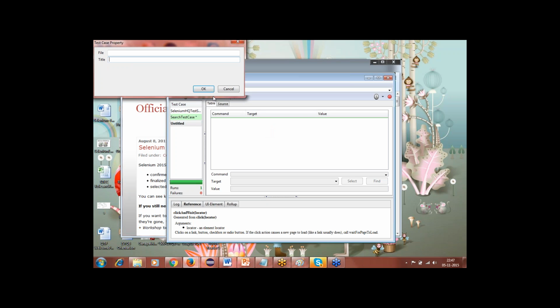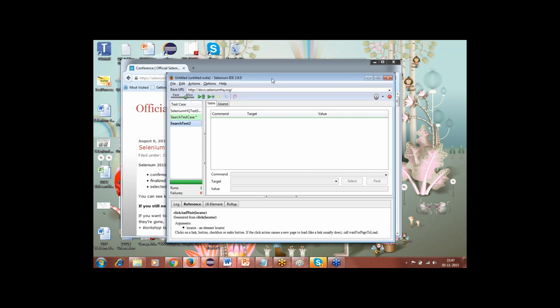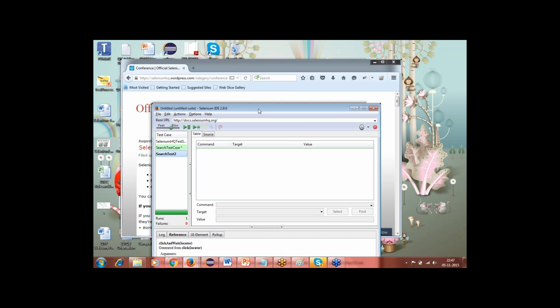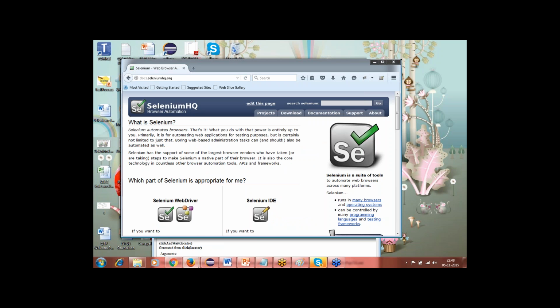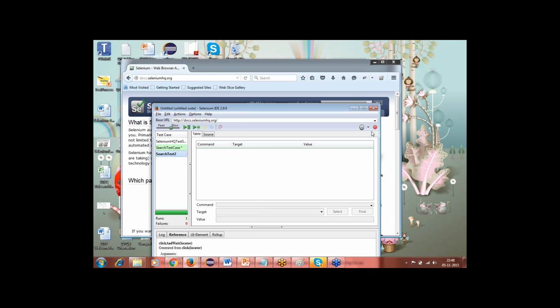Okay, I'll just quickly add one more test, search test 2 or something. Can you guys help me with how to do the scripting manually? The first thing you want to do is open this website. The scripting in the IDE goes like this. I'm not recording right now. If you have observed, the command used was the open command. If that is the website you want to open, then the target should be just a slash, or you can give a URL.